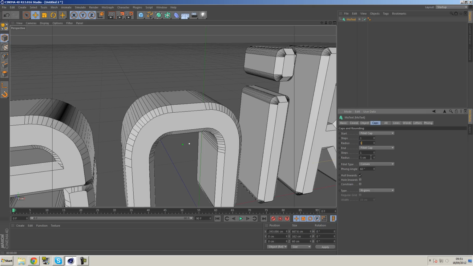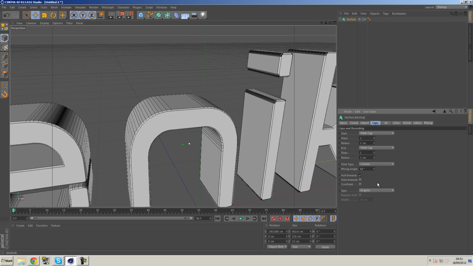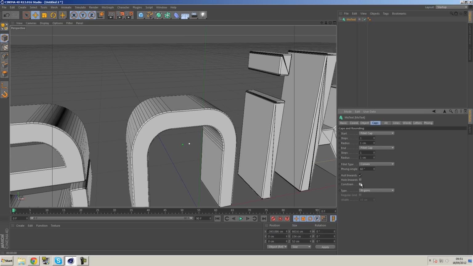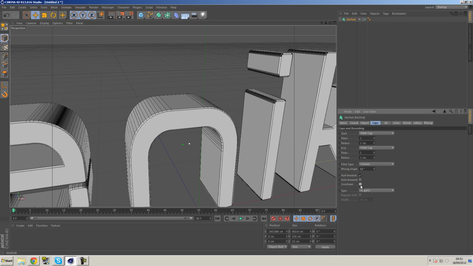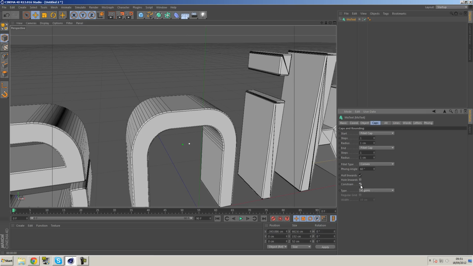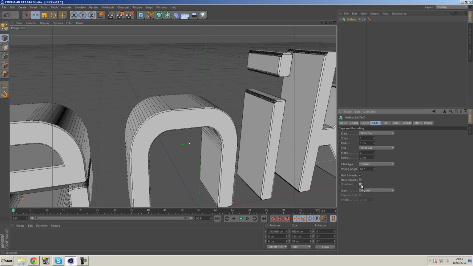So I'm going to bump these down to about 1. And you can also constrain it, which sometimes might give you funky results, so I kind of leave constrain off. Constrain basically means it's going to try to constrain the original shape. When you add fillet caps, it's going to buff it out a little bit just so it has enough room to add these caps in.